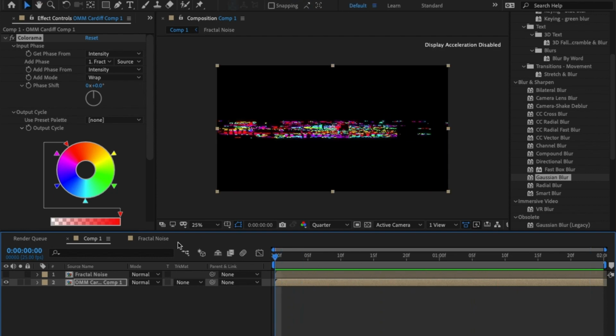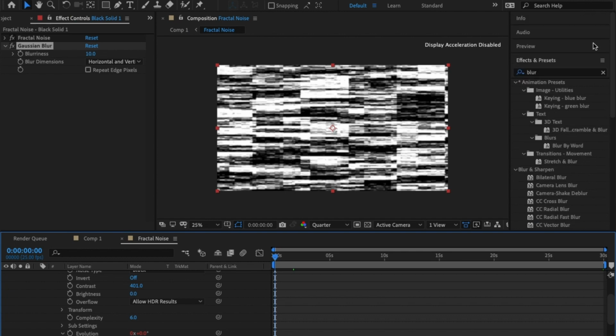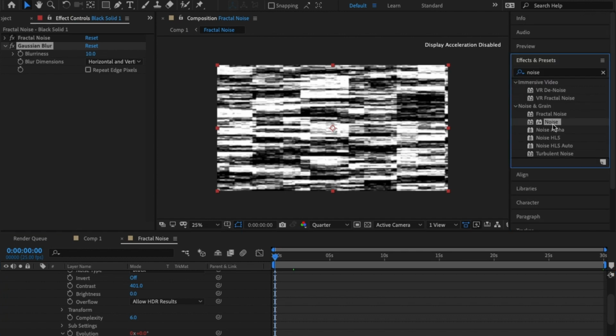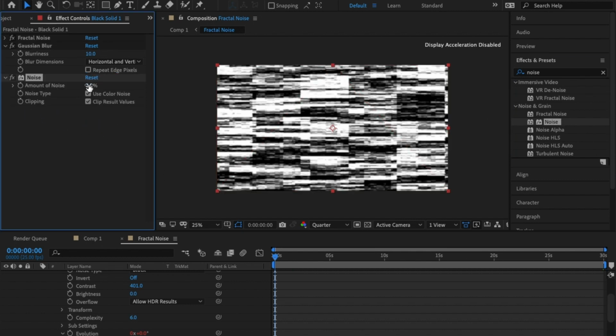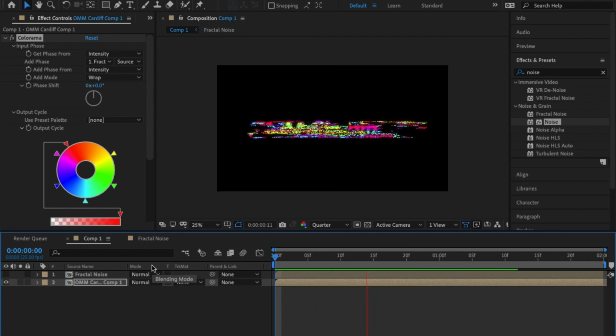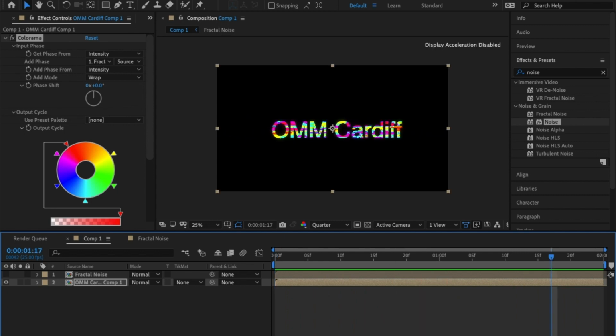We can add to that, so if we add in say noise, just change it by 10 again. Let's see how that works. Oh, it looks even more like a glitch. And that's it. And it's just that simple. How simple was that in 3 steps?